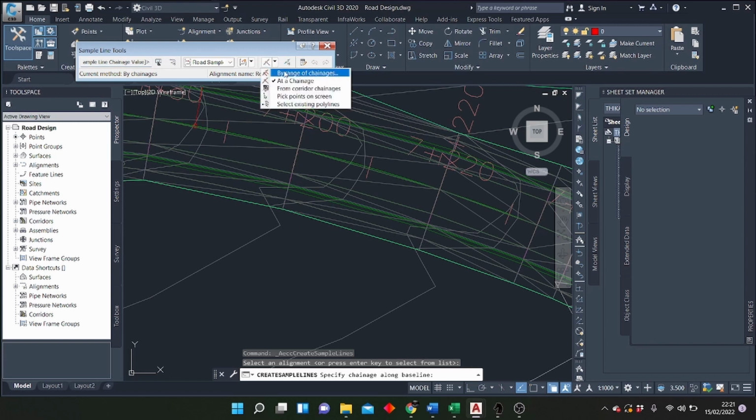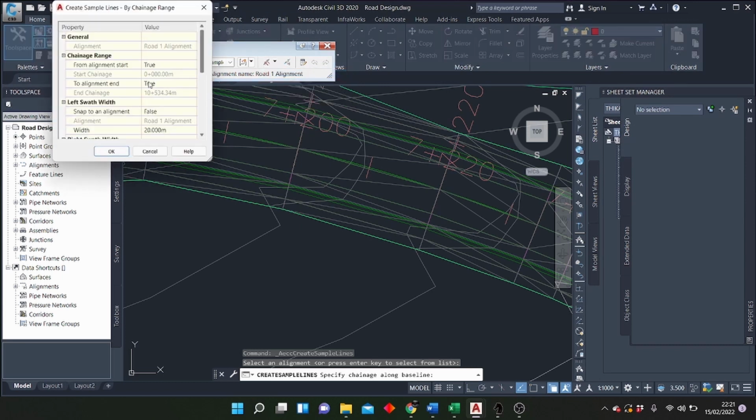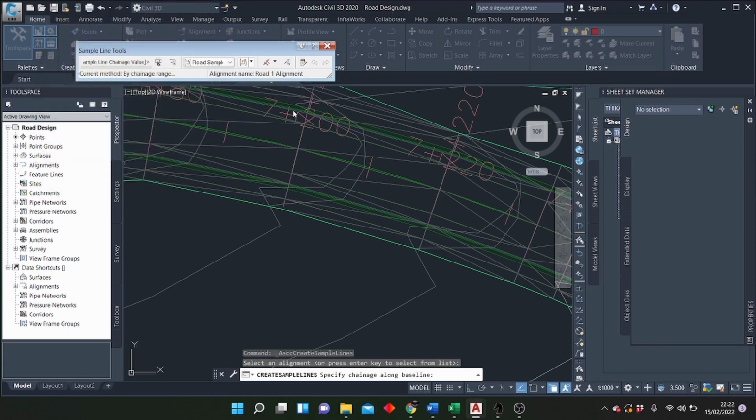So I'll select a range of chain edges, because if I choose at a chain edge, I'll only have one sample line. So I select a range of chain edges, and then I'll get this other menu here. My chain edge range starts from 0 plus 0, 0 to 10 plus 5, 34.34, which is practically the whole corridor that I drew here. Then I click OK once I'm satisfied.